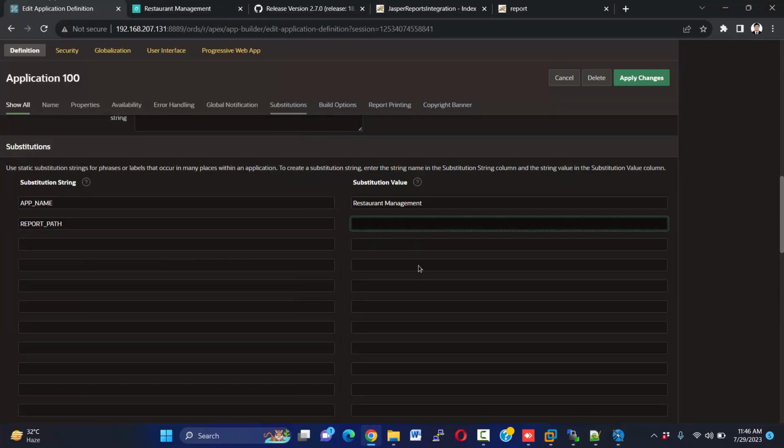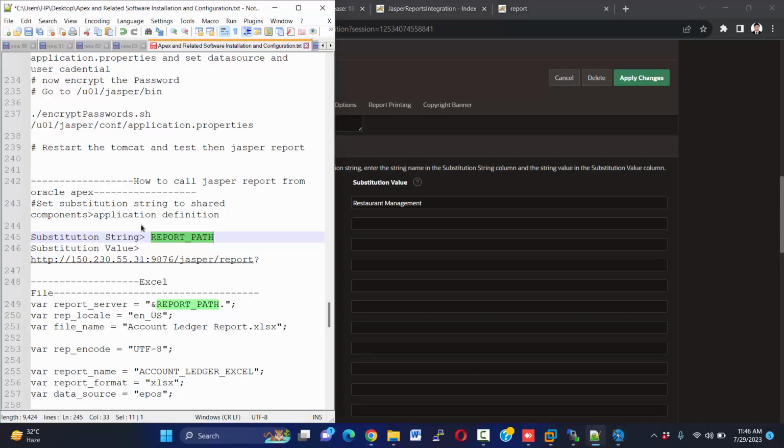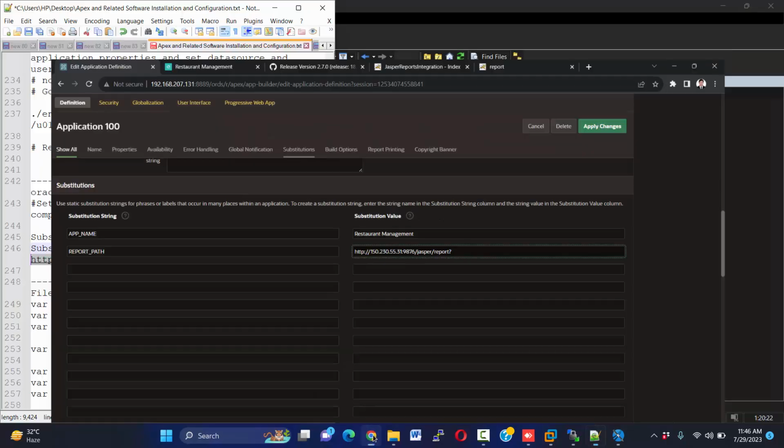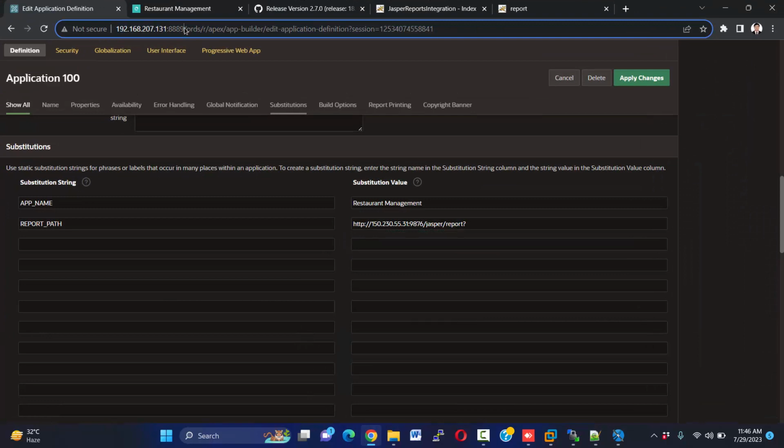and my path will be, just copy it from here, and report path value, and okay, fine. Just change only our IP address and port. IP address and port, Jasper report, that's it.